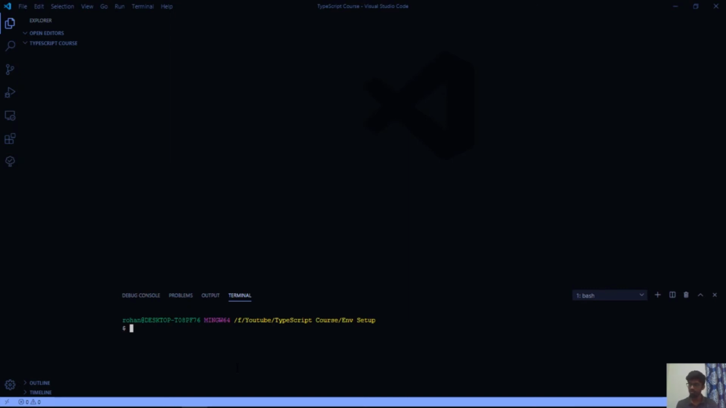You can do that by writing node -v. If it gives you the version of node, then node is successfully installed on your system and there is no problem out there. Similarly for npm -v, if it gives the version of npm, there is no problem with the npm. You can directly install TypeScript now.